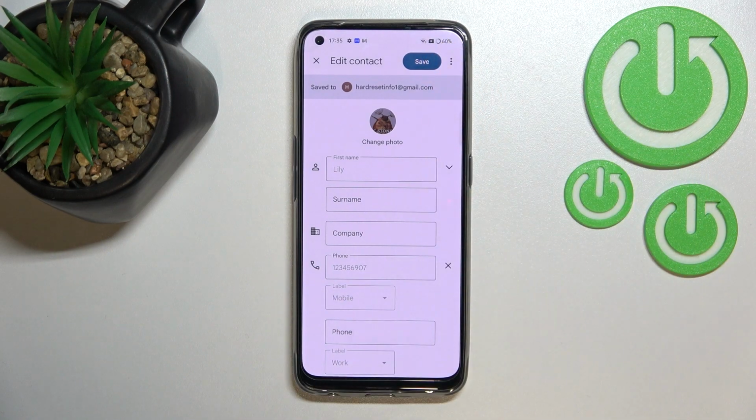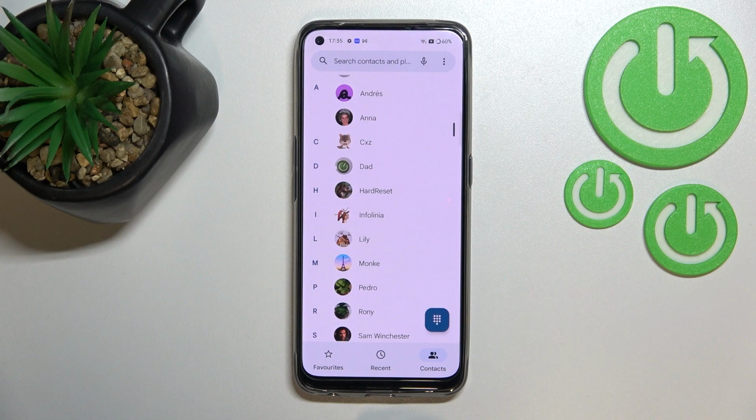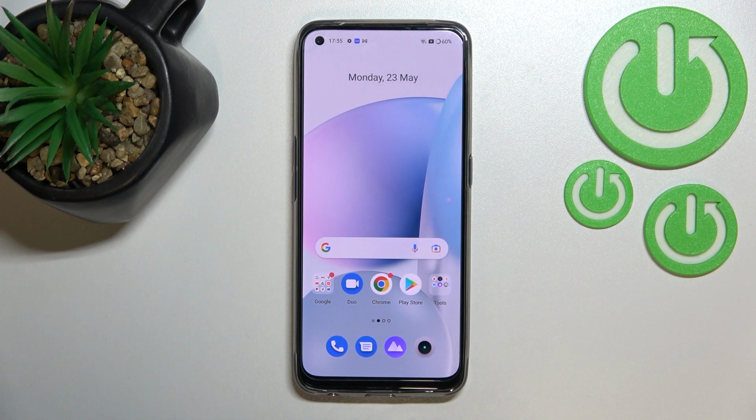So remember to tap on save. And as you can see, the photo has been applied. What's more, you will be able to see it on the contact list or whilst all incoming calls from that number. So actually, this is it. This is how to add a photo to a contact in your Realme 9.